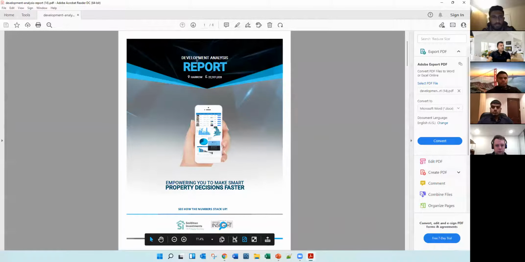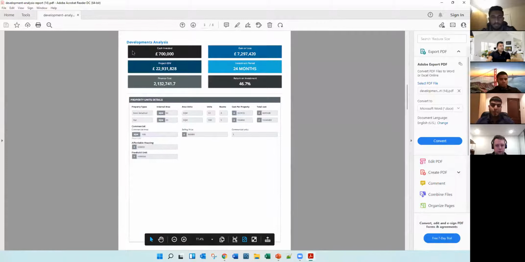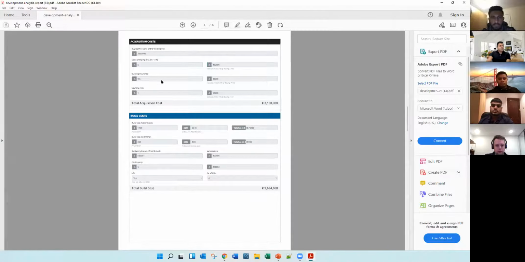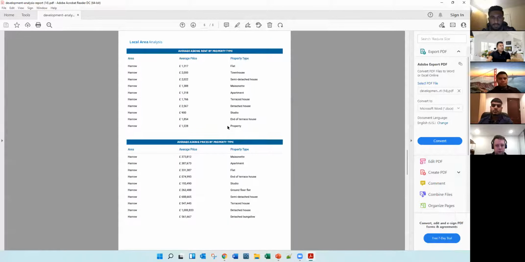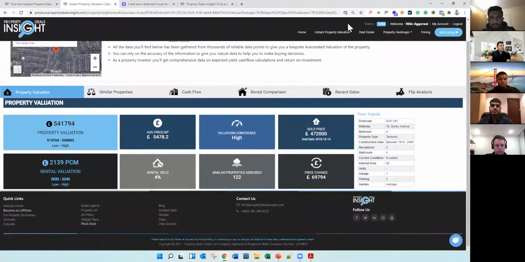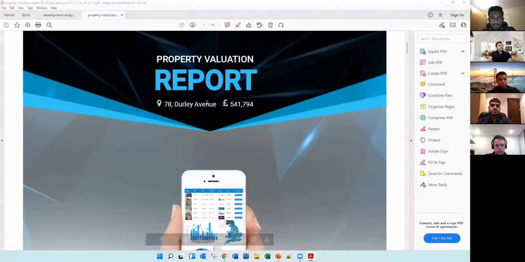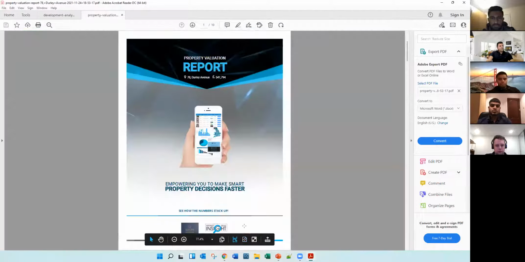I was looking at a development appraisal just before we kicked off. So this is another similar report which you can get for any property, which shows you the details, the development analysis, GDV, etc., what your return on investment is, the breakdown of all the details, and it can be done for different types of reports. I think this is the one we were just trying to look at. So this is the valuation report we just did.